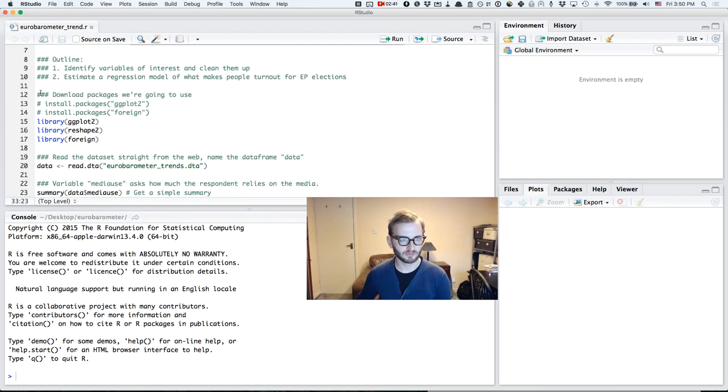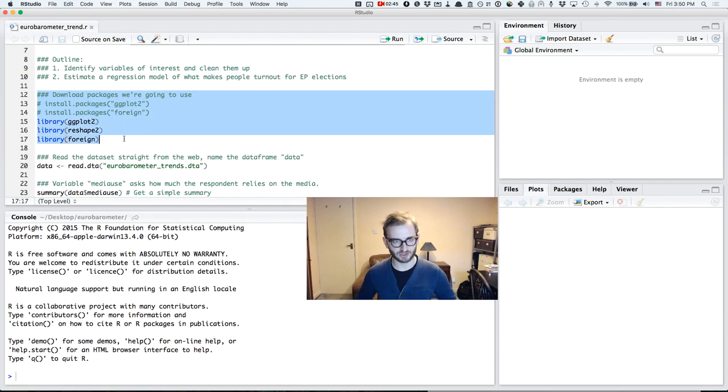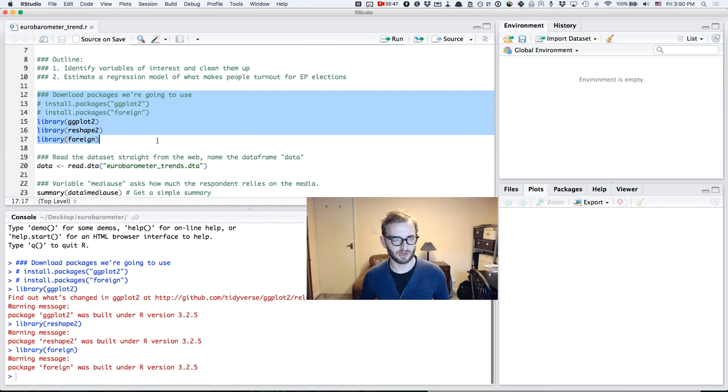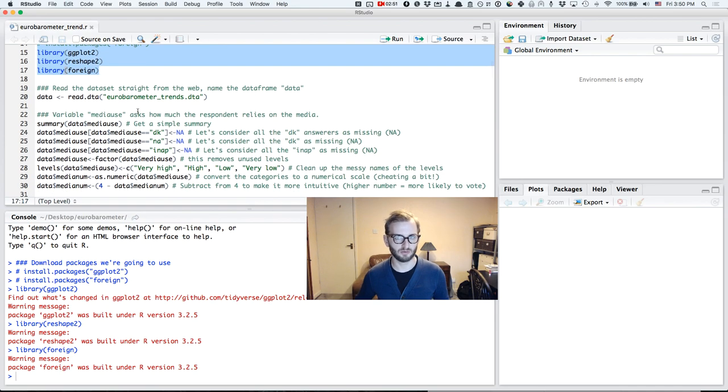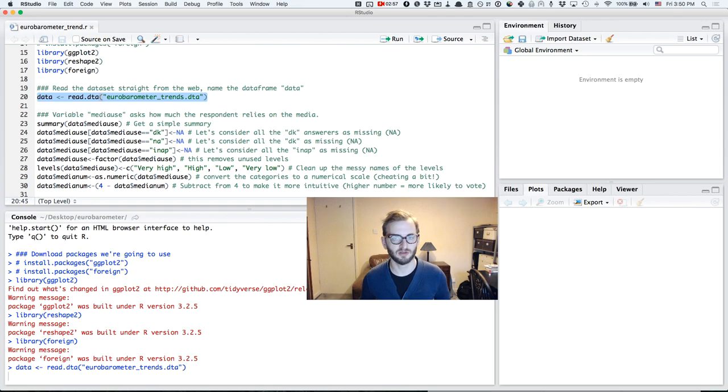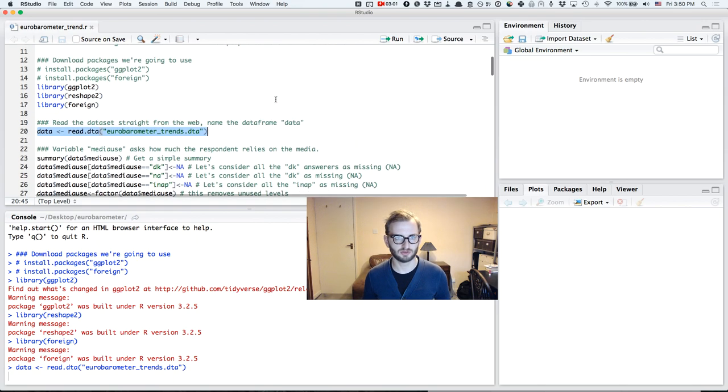So just select some text. We'll load the packages first. These are the packages that we'll use for different purposes. We need to load the data. It's a very large data set. Well, not that large, but big enough that it's going to take just a minute or two. Okay. So we'll just wait for that to load.